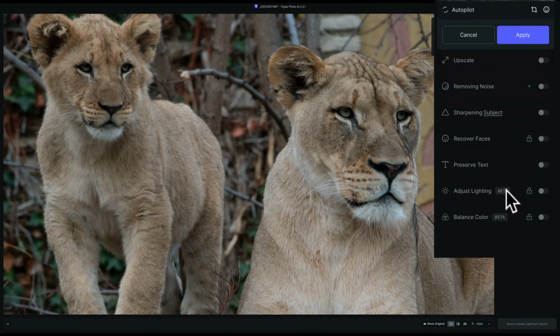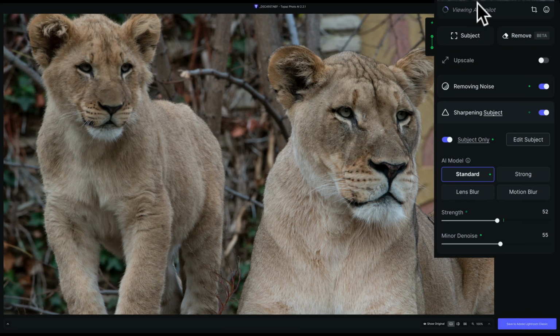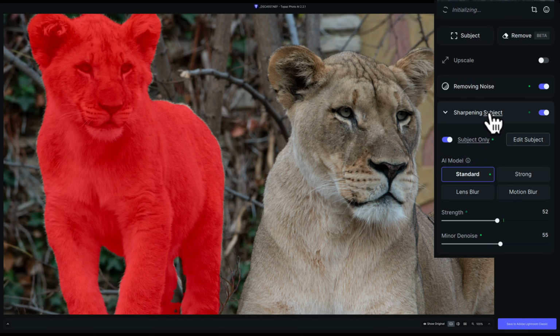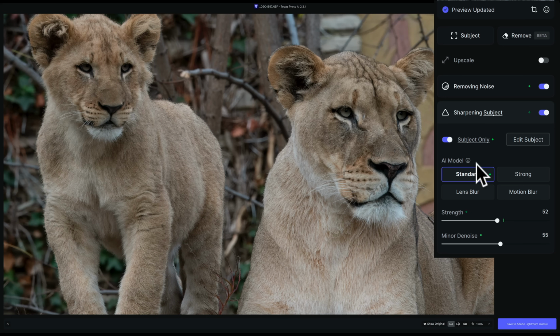Now, it's got to go through the whole autopilot routine again. And then it did the sharpening, and you could see that it sharpened the subject, just the cub. It used standard sharpening, and it has the strength at 52 and the minor denoise at 55. And actually, that looks okay, except I think the back of the cub here, and like in here, is a little bit over sharpened. So what I want to do is modify this further.